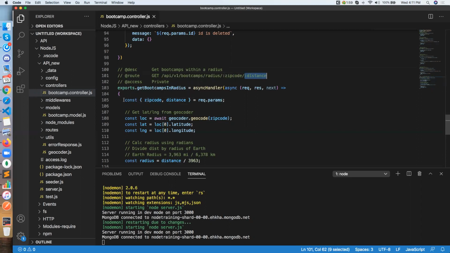And do you know what it is? It is destructuring. It means if there are two variables or two objects inside this params, then I can assign them at a time to two different variables. The two values will be assigned to these two variables, and the sequence doesn't matter. It will match according to the name of the variable. This is destructuring in ES6. Now zip code and distance I get over here.